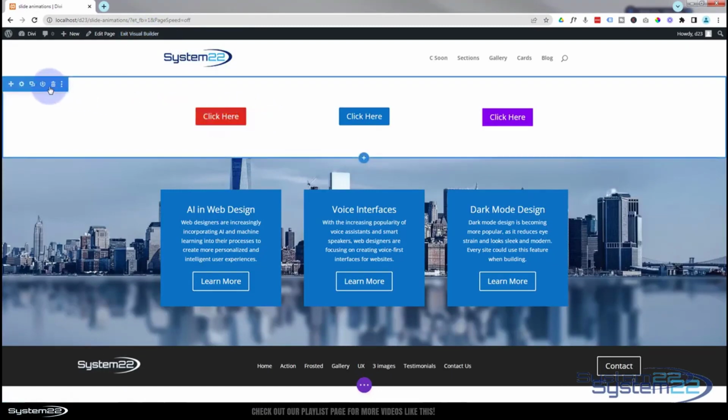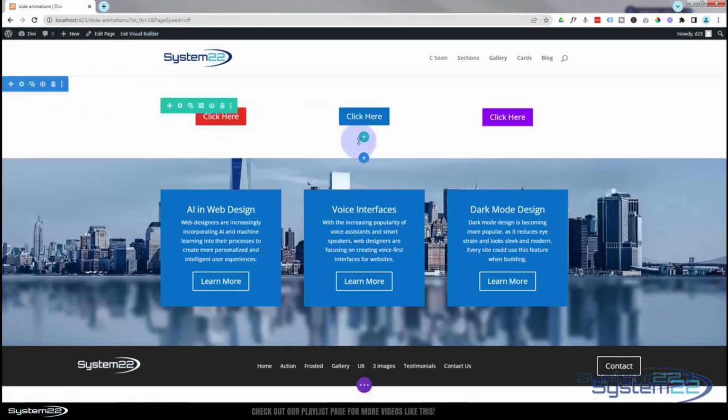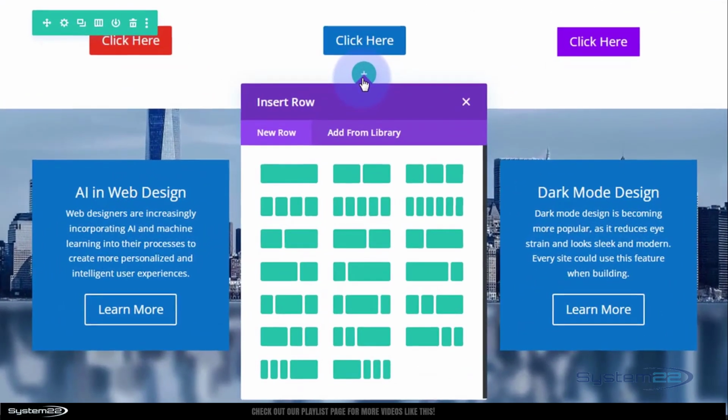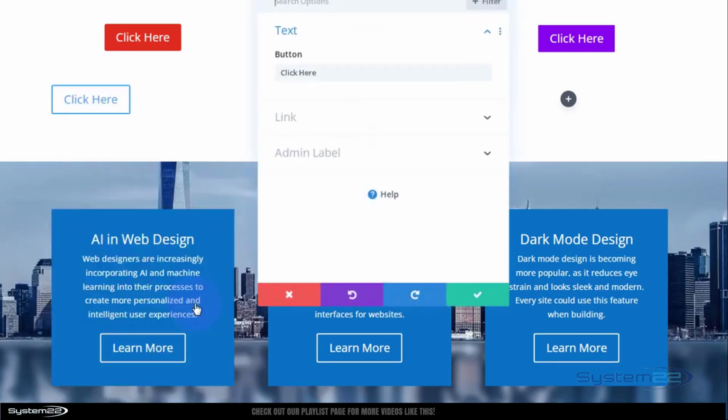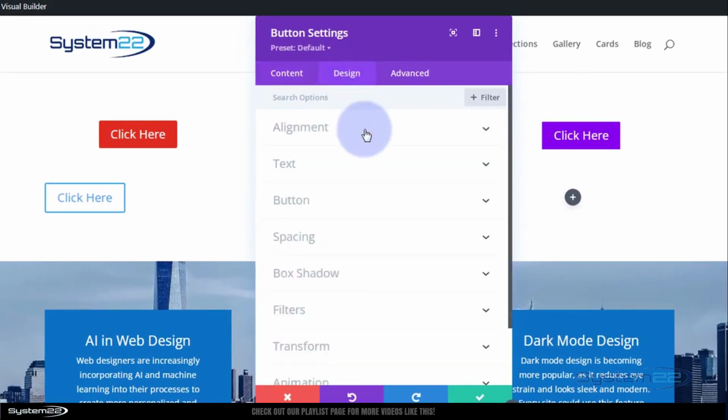I've got a section, the blue tab, with a row with 3 columns. Let's add a new row. And we'll start from scratch. I'm going to put 3 columns in there. And let's add a button module to each of these columns. I'm going to simply add the little button module right here. And before I do anything, let's just align it in the middle.